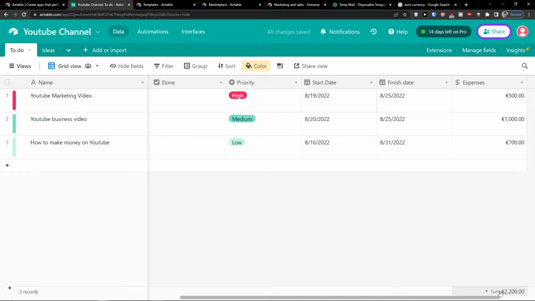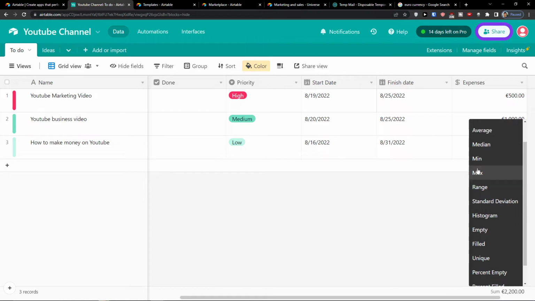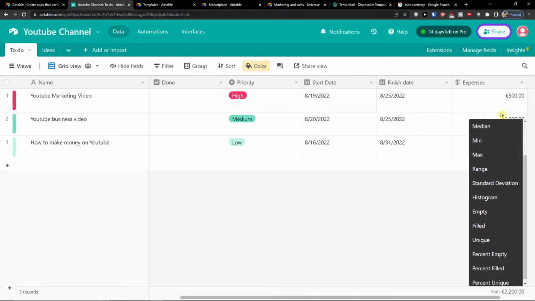bottom. Now, when you would find the expenses, on the bottom of the column, you would find the option to use formulas. So you have average, median, min, max, range, histogram, empty, filled, unique, percent empty, percent filled, percent unique. So that's something you can do.